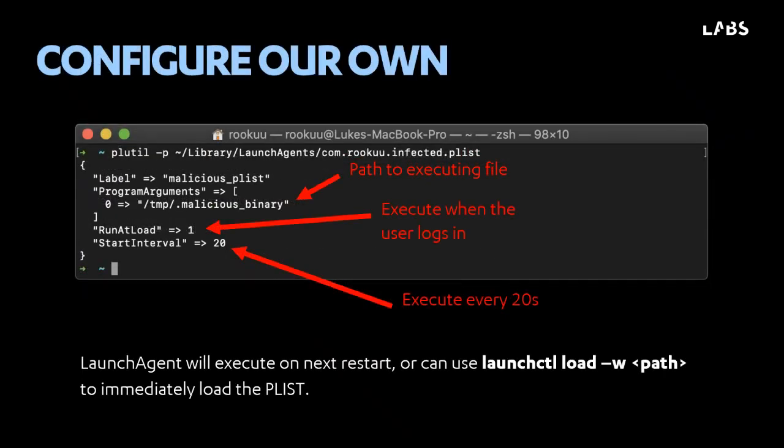So what's this look like for us? As an offensive operator, we can create our own. It is pretty much as simple as just writing this file and putting it in the right directory. We need to tell it what we want to execute. We can say whether we want to execute when the user logs in or not. And we can also give it an interval if we want to execute something periodically. We can do that as well.